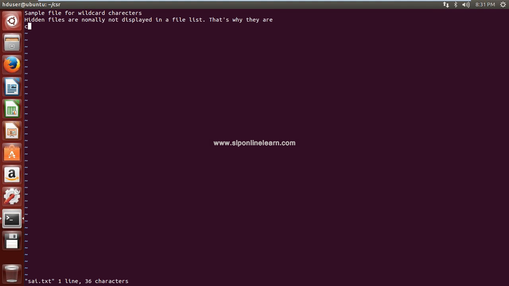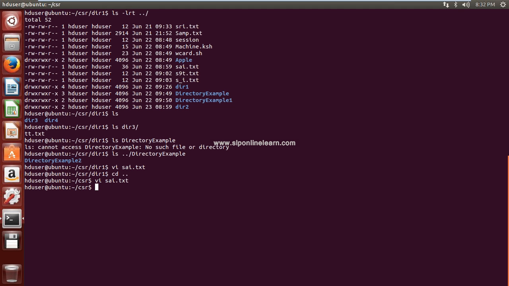Just some information, right? Hidden files, right? Fine. I'm going to save the information which is added to this file and quit. To save the information, W, and to quit, Q, or capital ZZ we can use, right?